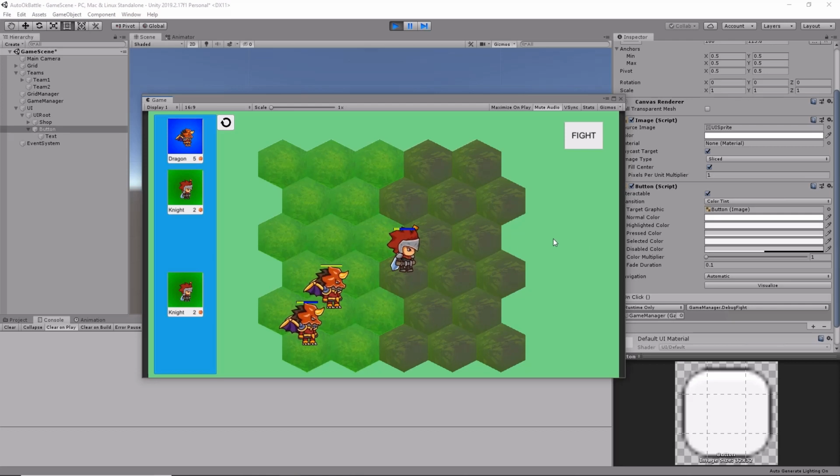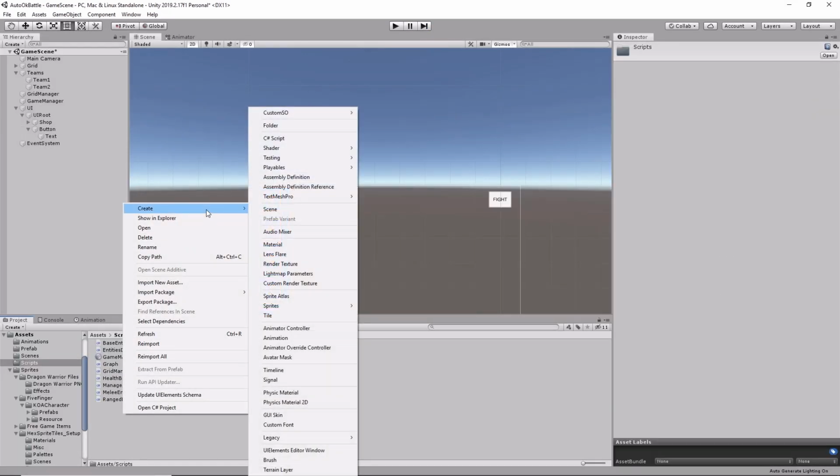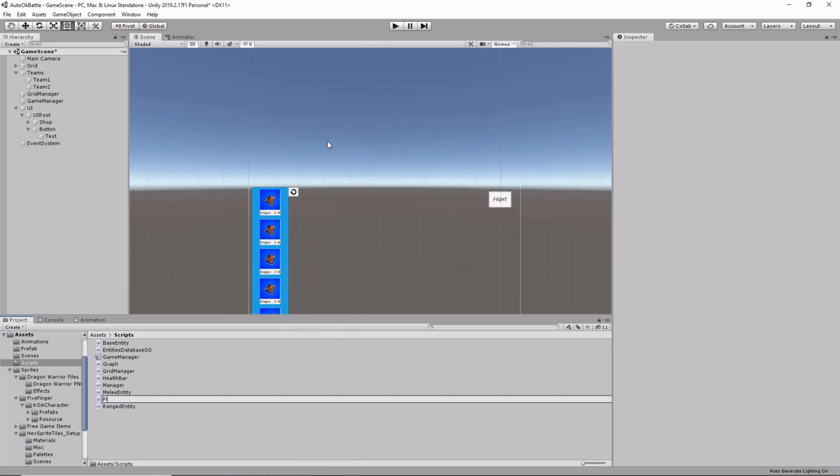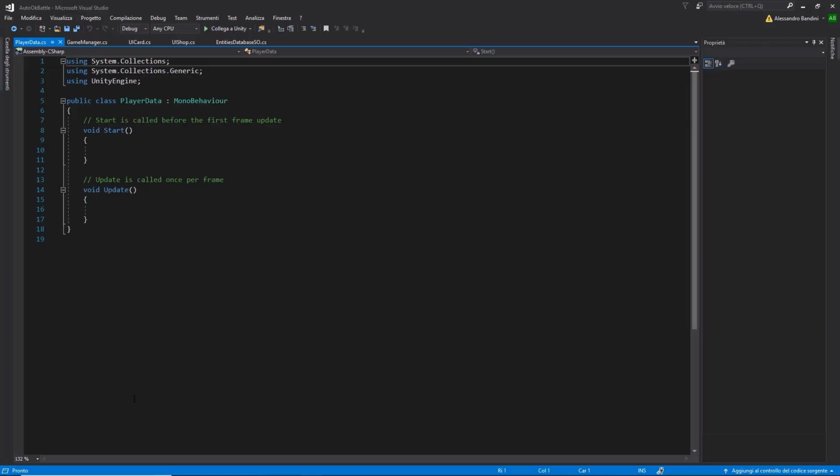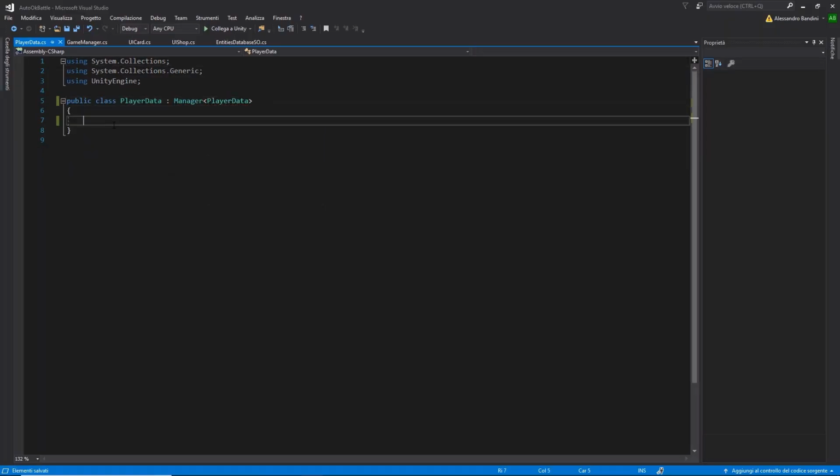Okay, now that everything is working, one last thing. We should add money to our game. The easiest way to do so is to have a manager class that handles that. So, let's create a new script called PlayerData. Open it and make it a manager. For now, it will only take care of the money that we currently have.